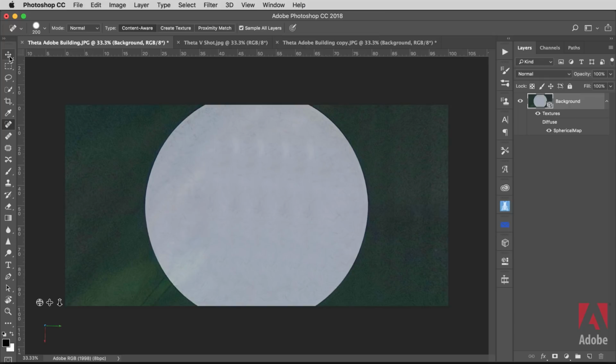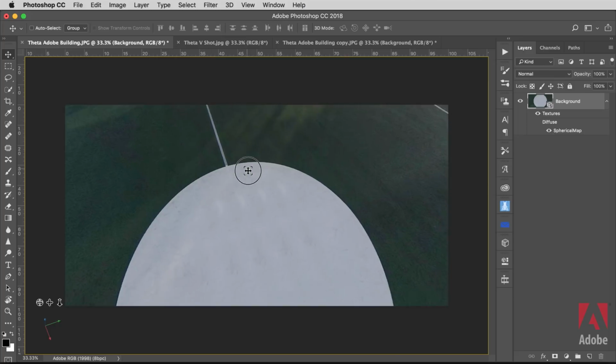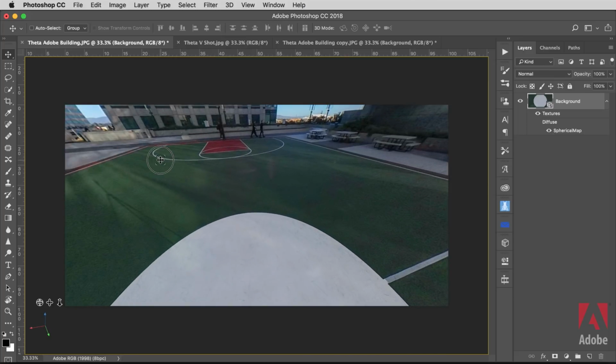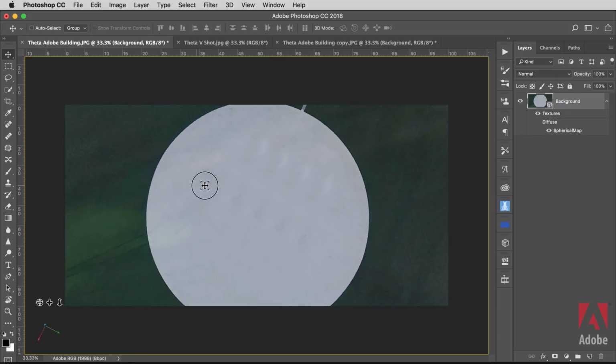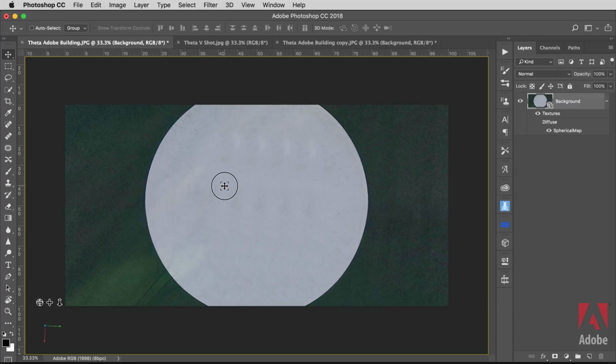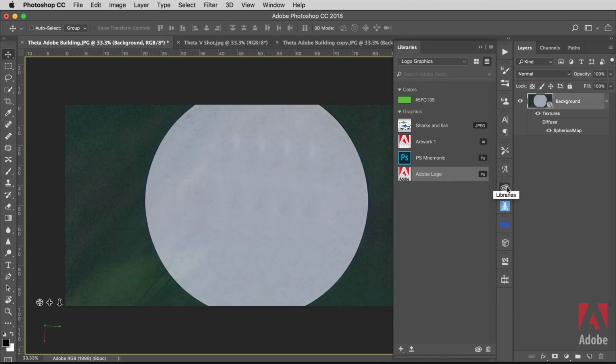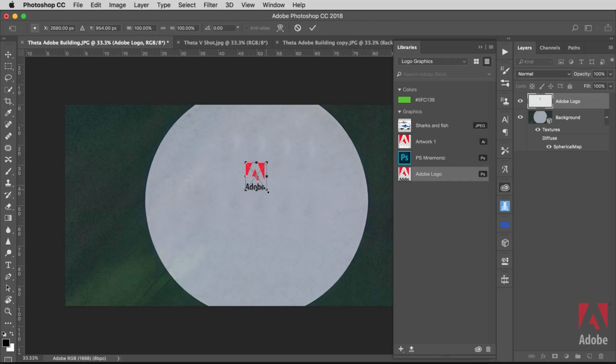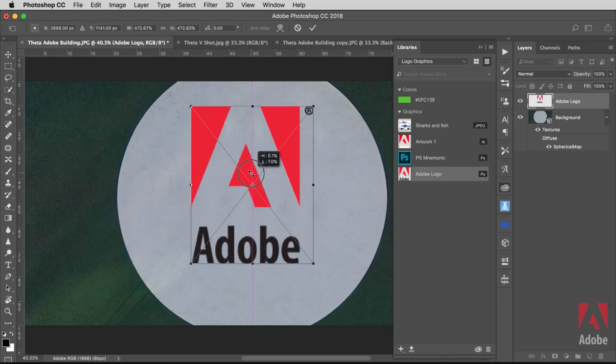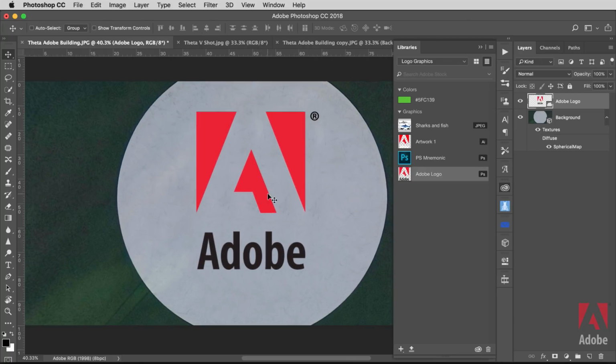Now let's go back over to our move tool here, and let's move this around so you can clearly see that I've made some adjustments directly on the 3D workspace. Fantastic. Now I want to replace my logo within this image. And a great way to do that is to use a feature called libraries over here. Libraries let me store all of my commonly used graphics in one simple location. So all I have to do is drag them into my libraries and then drag them back out again, scale them up in size, put them into position, and then hit the Enter key.